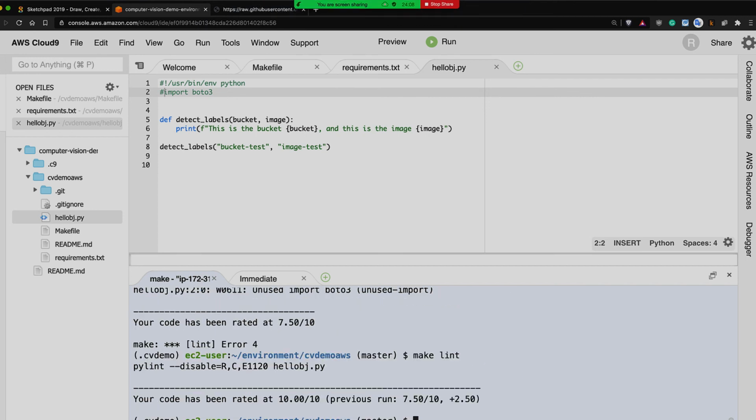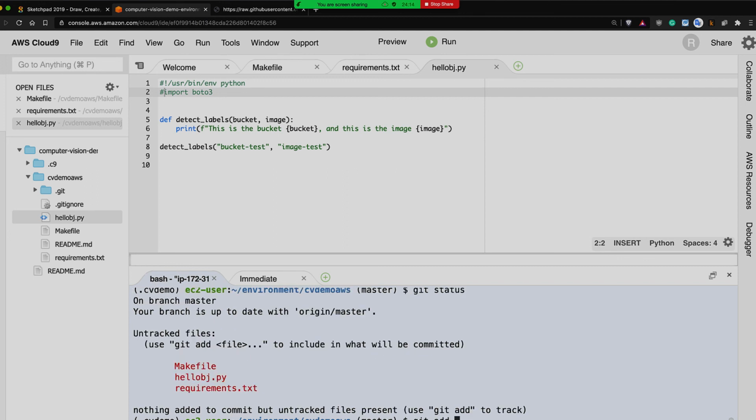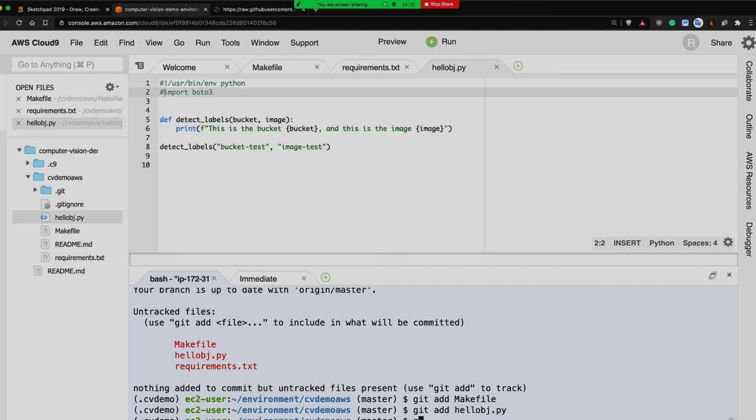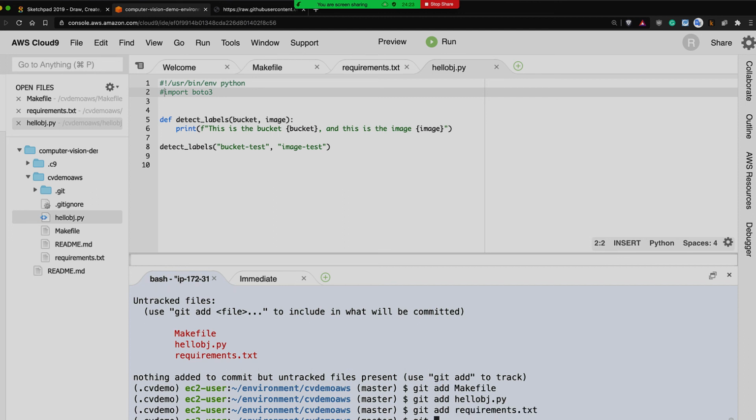Okay, linting works. So I'm going to now check this code in. I'm going to say git status, add the makefile, add this file, add requirements, and then do a commit, and it's going to complain that I need to set up a couple things, which I'll set up real quick.